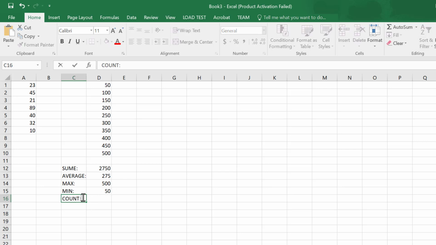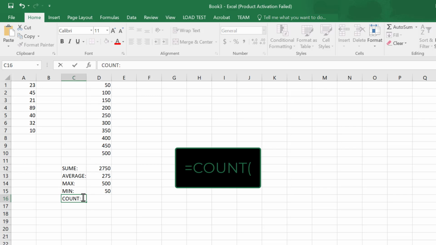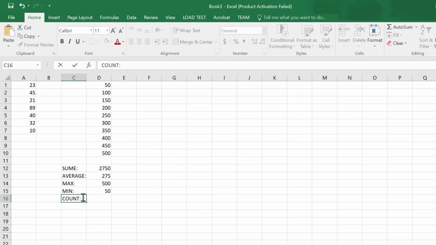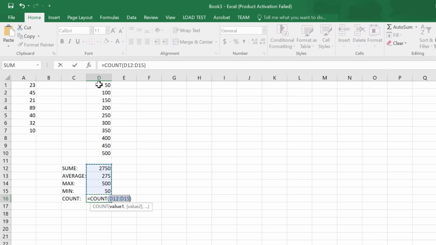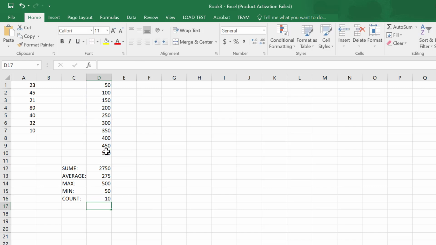So now let's look at the count function. It is going to count how many numbers are in our list. It will give the total number of items in our list. We will use the same method at the Home tab, where I will select count numbers, select my range from here to here, and click enter. It will give the count of 10. So it means in our list we have 10 numbers, from 15 to 500.